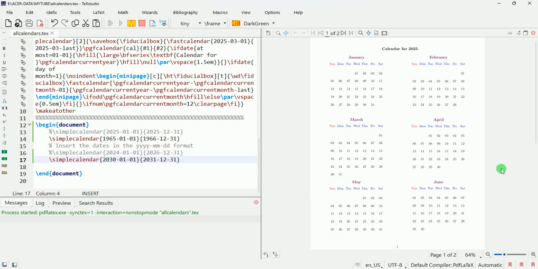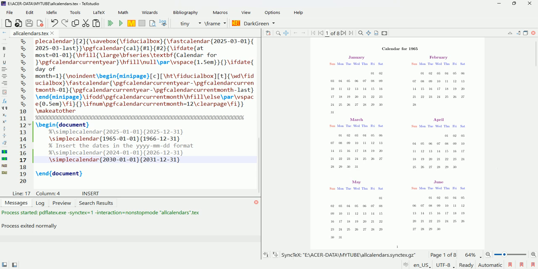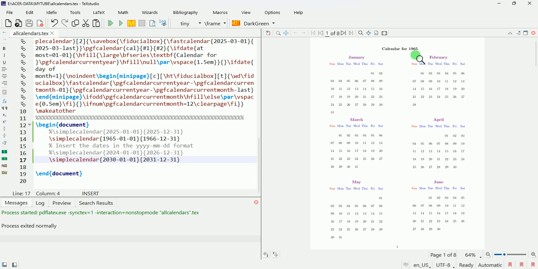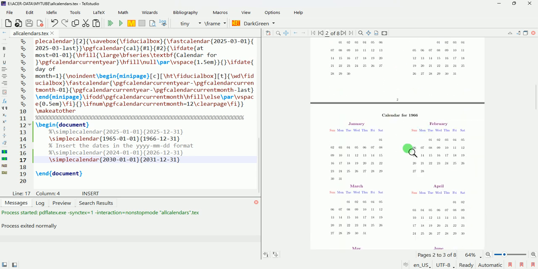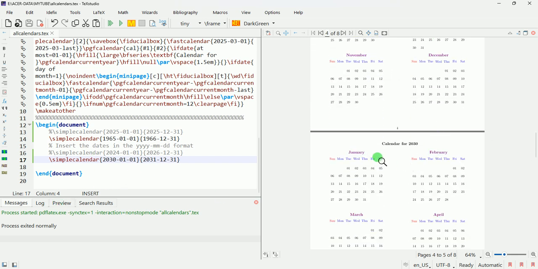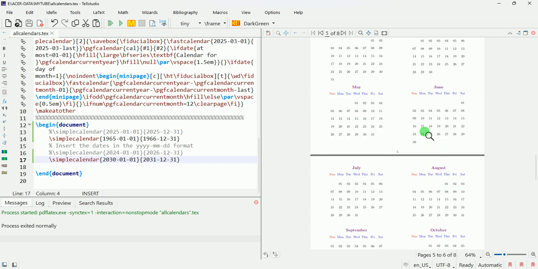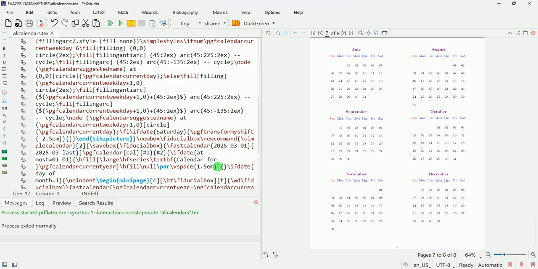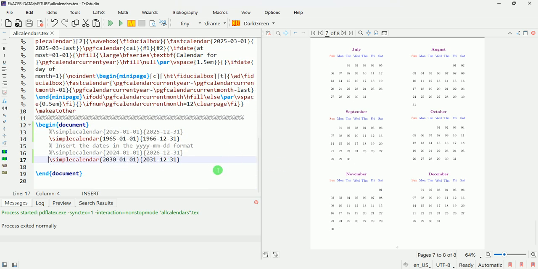It will take some time and after some time it will come up. Yeah, it is coming up. So this is the calendar for 1965. Okay. So this is 1965-66, and then the calendar for 2030, and then the calendar for 2031. Okay, so like that you can use it.